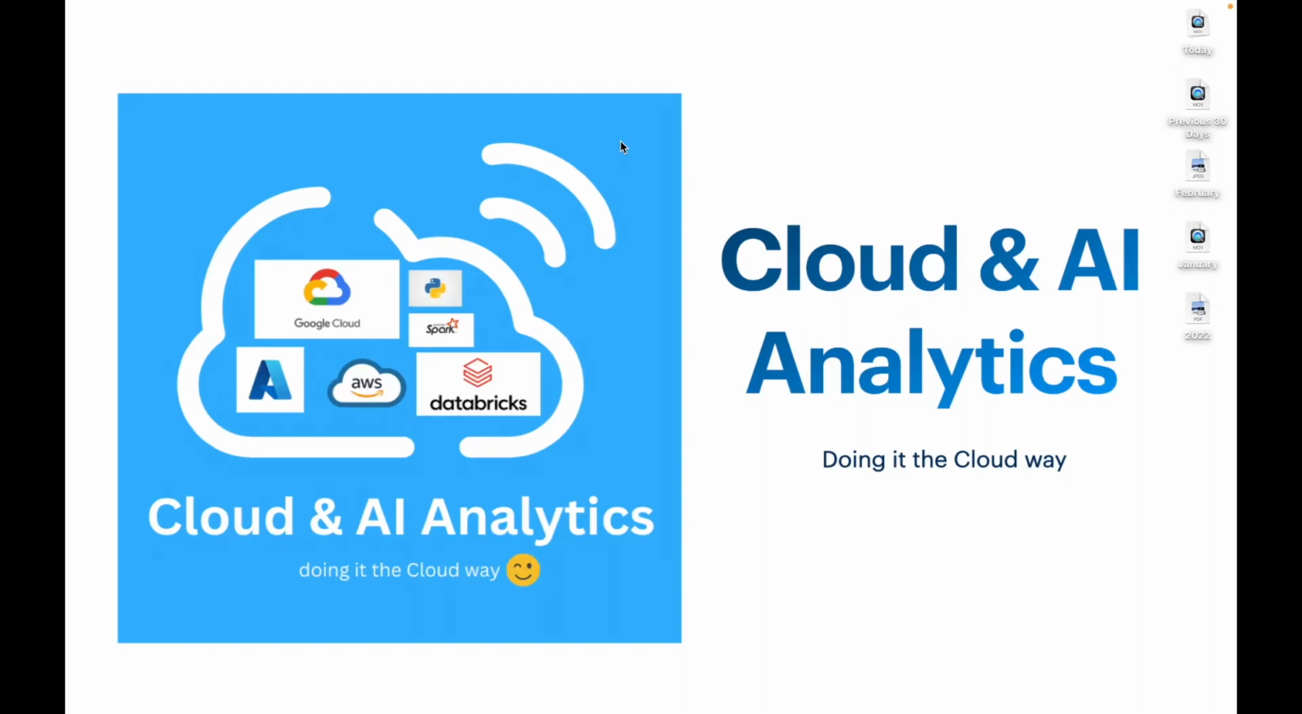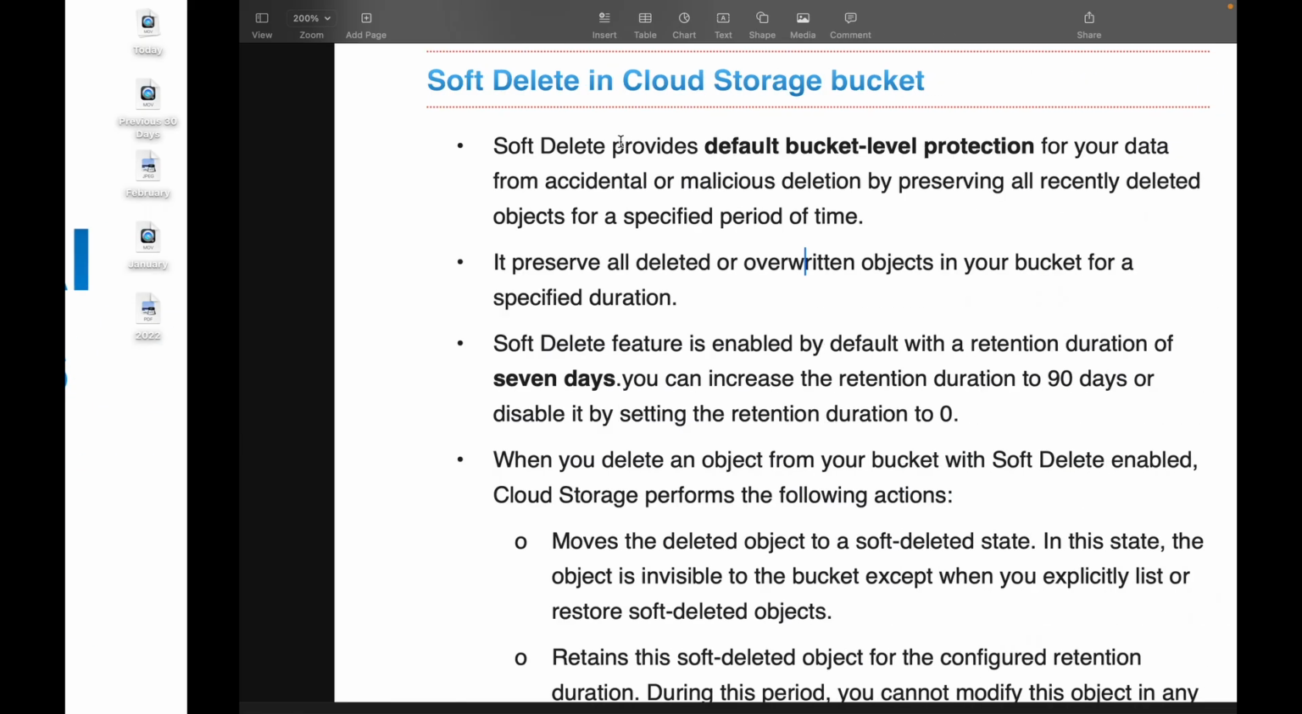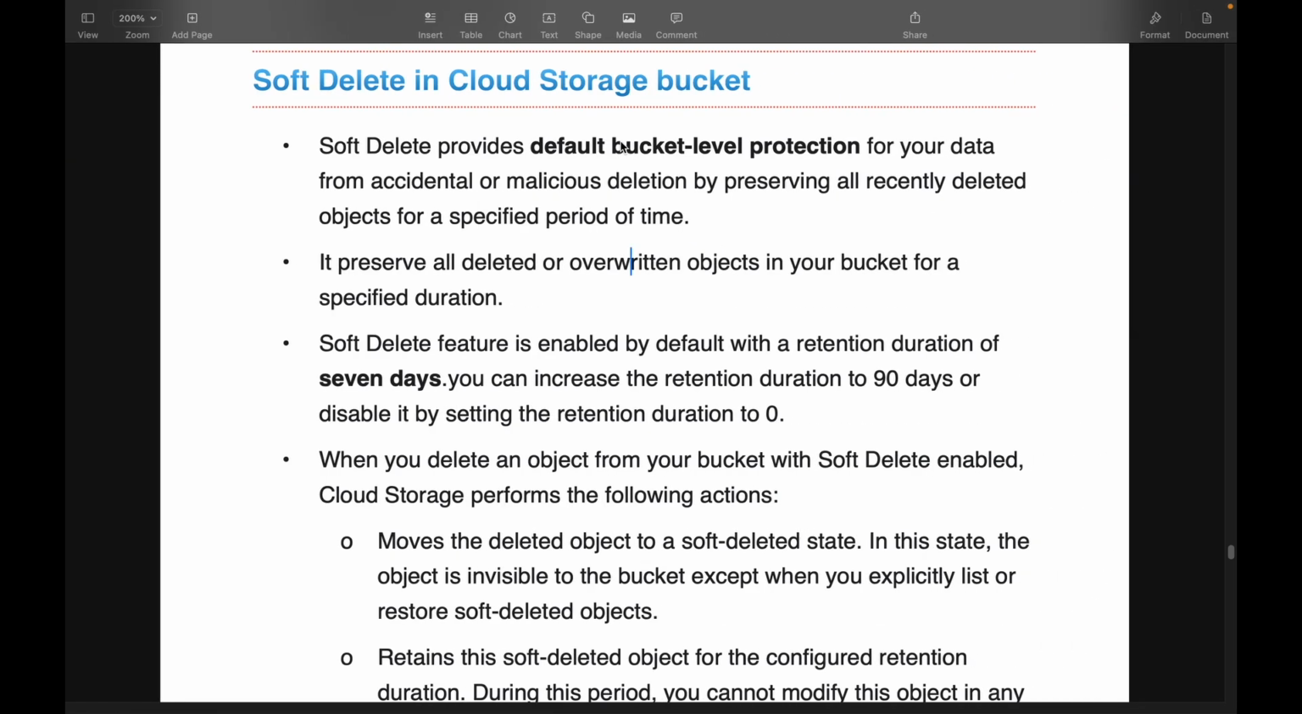Hello everyone, welcome back. In this video, we are going to discuss the latest feature introduced by Google Cloud in cloud storage buckets called soft delete. As part of this video, we'll be discussing what soft delete is and how to implement it practically inside the console. So without any further delay, let's get started.